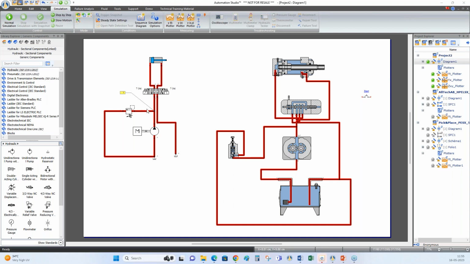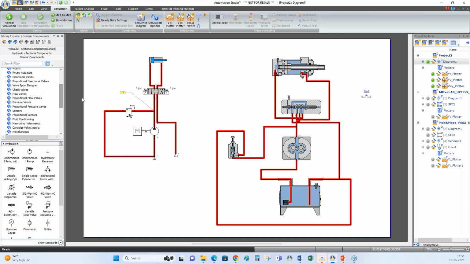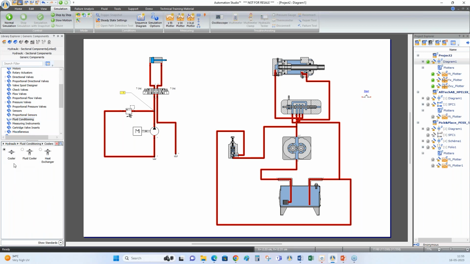In addition to this, the measuring instrument on the thermal evolution, I also want to show you, in the hydraulic library itself, we have this fluid conditioning library where you have different types of coolers, heat exchangers, and fluid coolers, which will be used in your thermal evaluation.